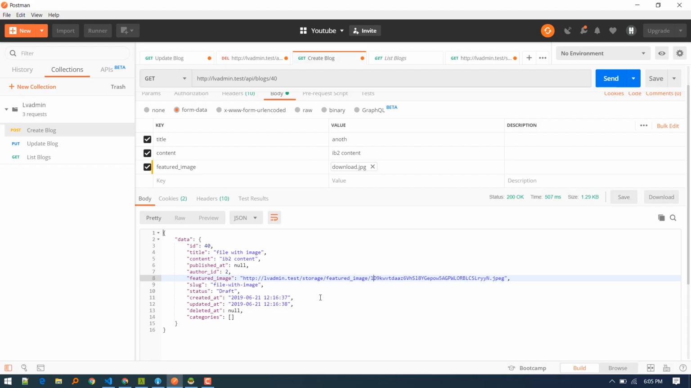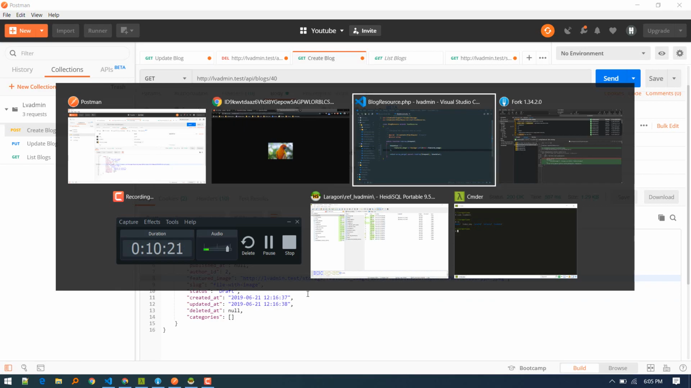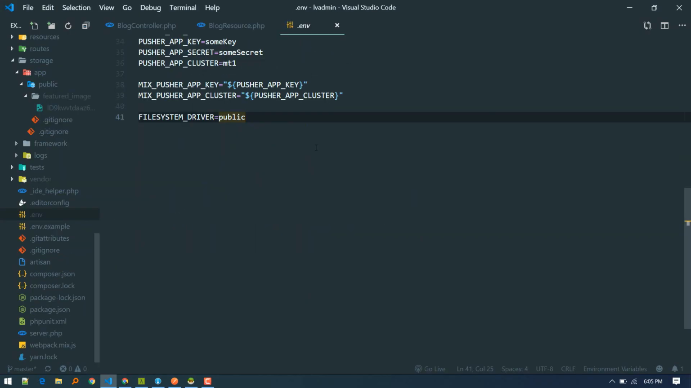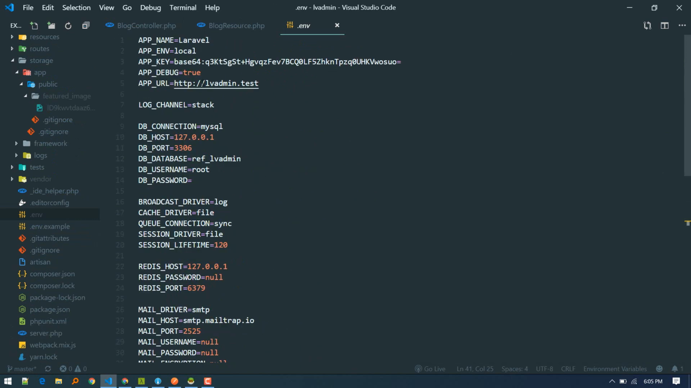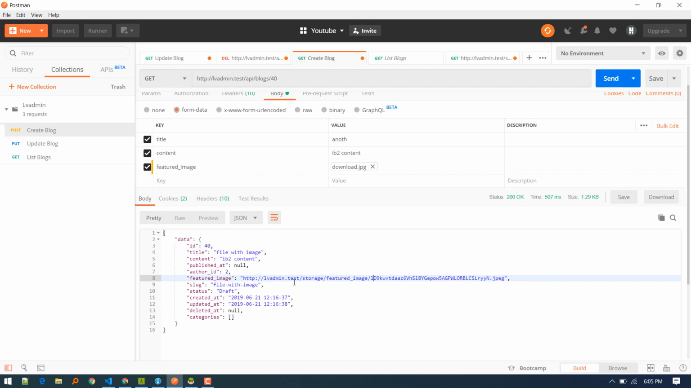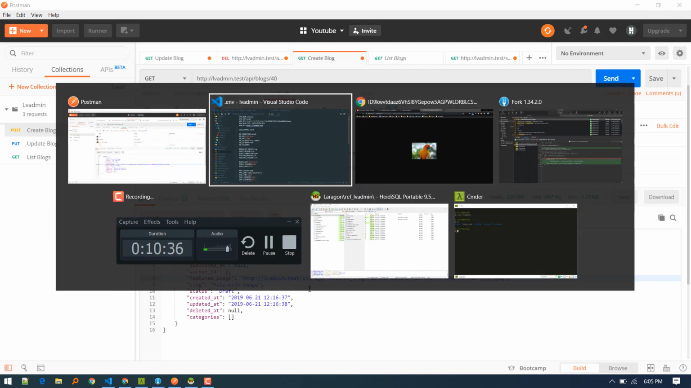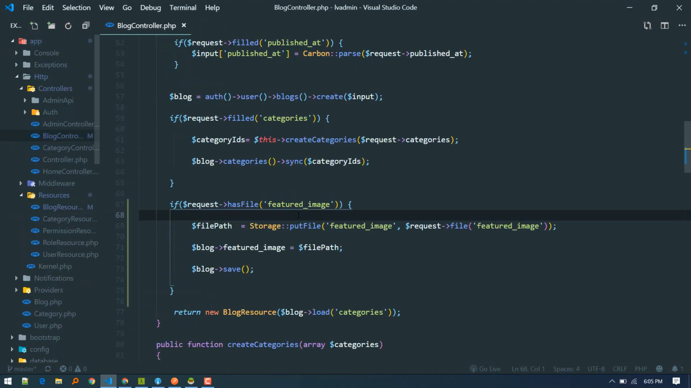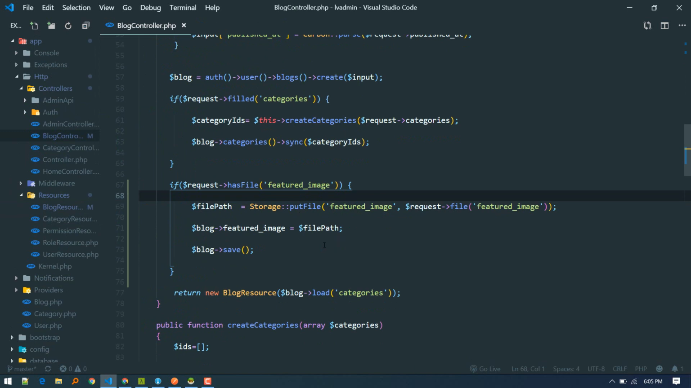Alright, so one more thing you need to change is, if you go to .env, just update this app URL with your URL, otherwise it will just say localhost here. Alright, okay, that's it. So if you want normal file upload, that's it.